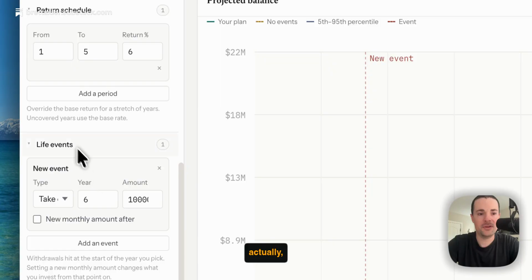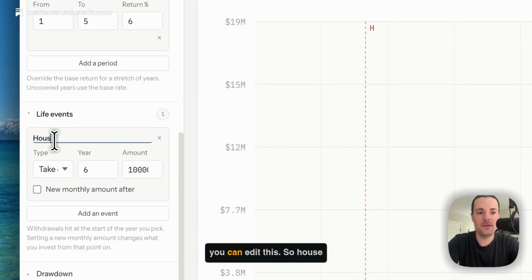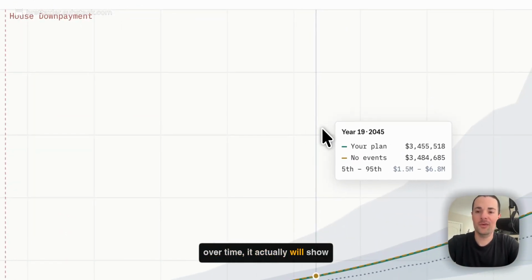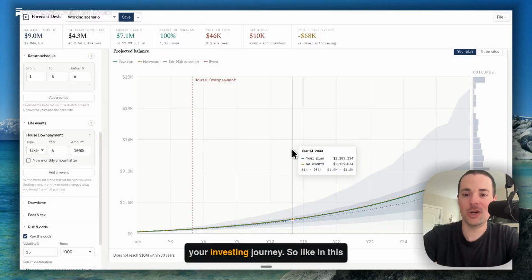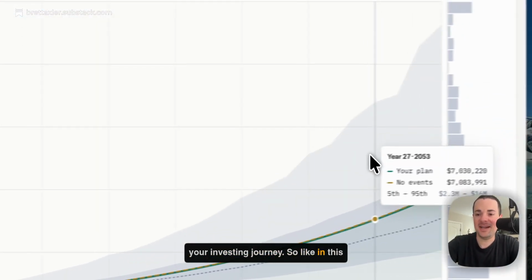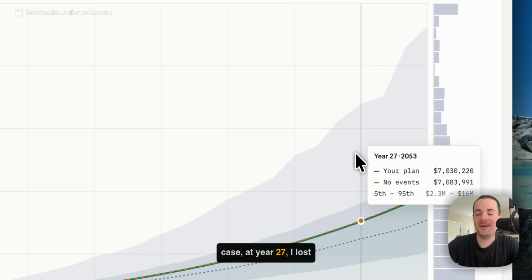And I believe actually you can go in and edit this. So, house down payment. And over time it actually will show you how that life event, how that withdrawal, impacted your investing journey. So like in this case, at year 27, I lost out on $7 million in gains because I withdrew $100,000 27 years earlier. It's absolutely crazy. That makes you realize the power of compound interest.